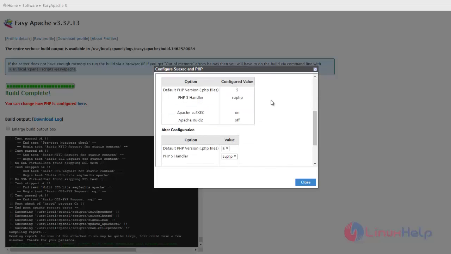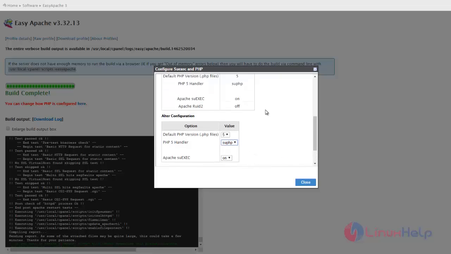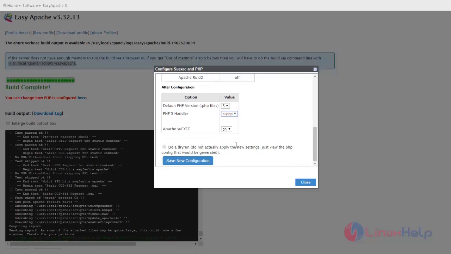So in this option, you can also change this Apache SU execute mode from on or off, and here you can change the handler, PHP handler. So just give save new configuration and close. It will save the newly configured settings. If you click this do a dry run option, it will not apply the actual settings what we have configured, but it will just view the PHP with latest configured settings. So if you want to see a overview, you can give this option, or else just give save new configuration and then close.